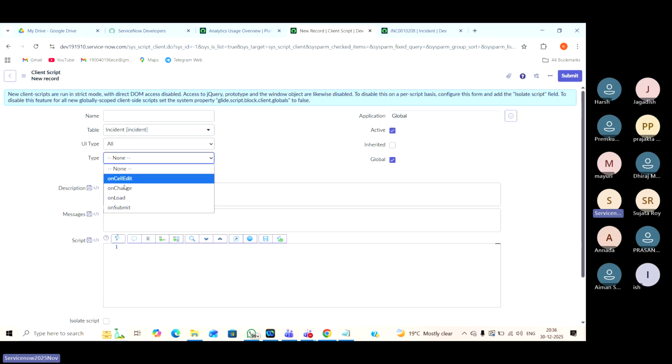Here in types we have four types of client scripts: on change, on load, on submit, on cell edit. I'll explain them shortly. Anyways, this is active. If you make this client script active, then it will work. If you deactivate this client script, it will not work. In real time, if someone says they don't want this to work, you shouldn't delete it. You should just deactivate it. You should just make it false.